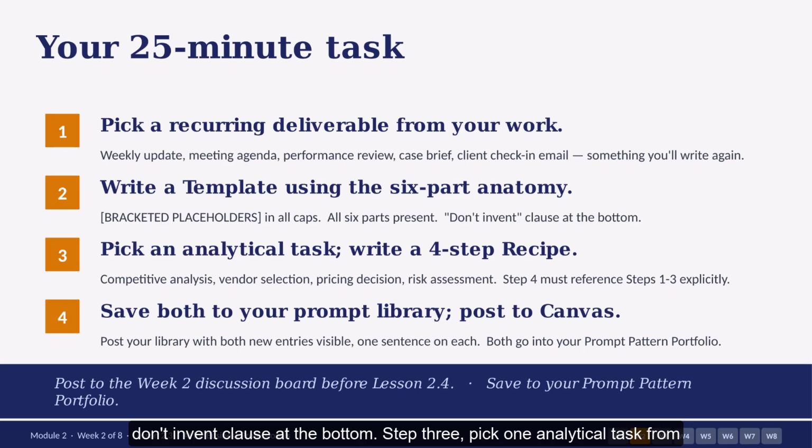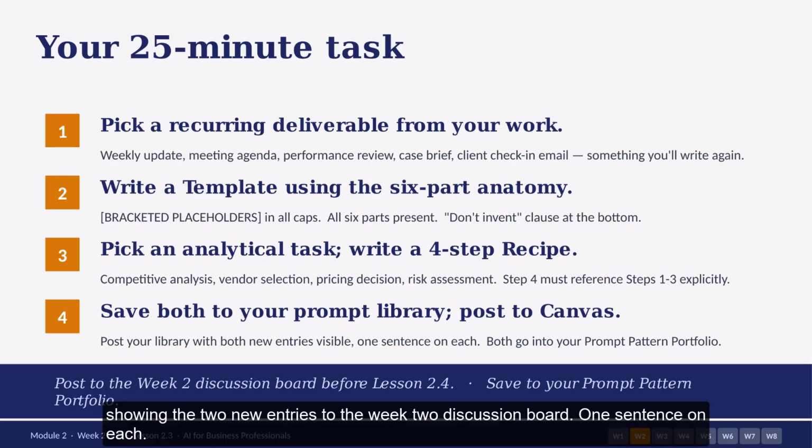Step 3. Pick one analytical task from your own work. Competitive analysis, vendor selection, pricing decision, risk assessment. Write a 4-step recipe for it. Steps build on each other. Step 4 references steps 1 through 3 explicitly. Step 4. Save both to your personal prompt library that you started in Module 1. Then post the library, showing the 2 new entries, to the Week 2 discussion board. 1 sentence on each. For the template, which recurring deliverable? For the recipe, which analysis and what step 4 buys you that one shot wouldn't?